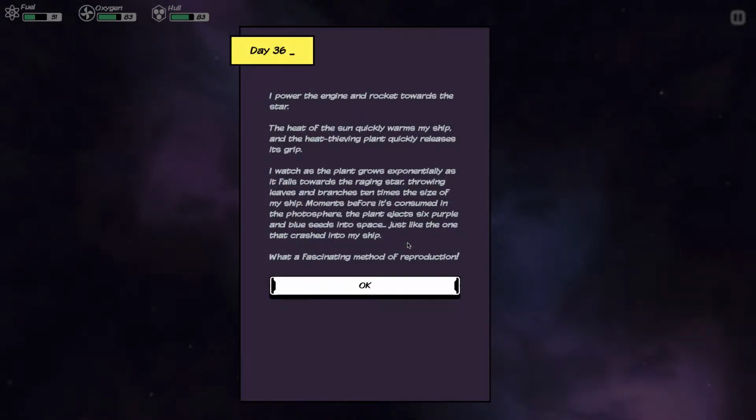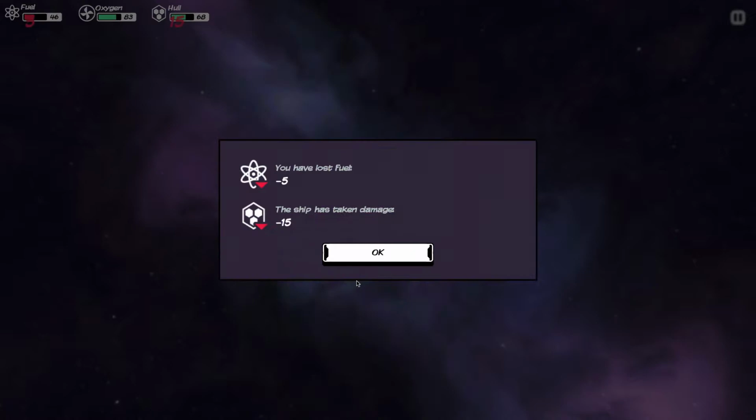I power the engine and rocket towards the star. The heat of the sun quickly warms my ship, and the heat-thieving plant quickly releases its grip. I watch as the plant grows exponentially as it falls towards the raging star, throwing leaves and branches 10 times the size of my ship. Moments before it's consumed in the photosphere, the plant ejects 6 purple and blue seeds into space, just like the one that crashed into my ship. What a fascinating method of reproduction.